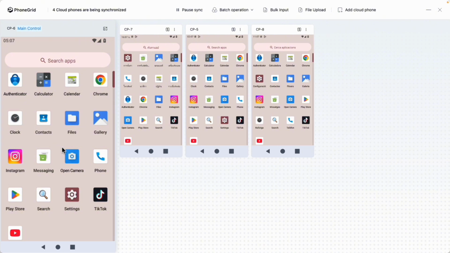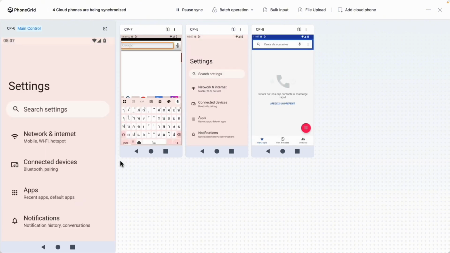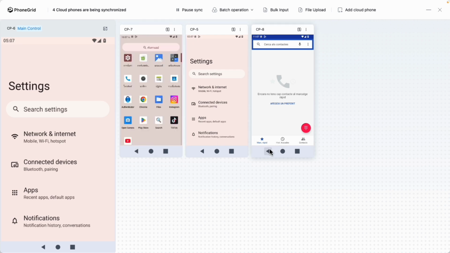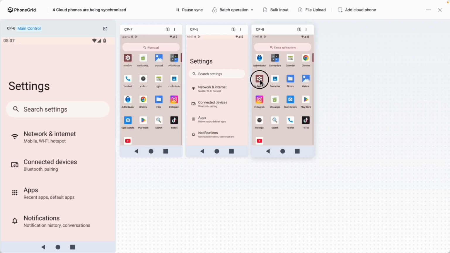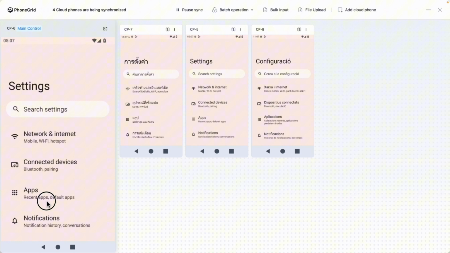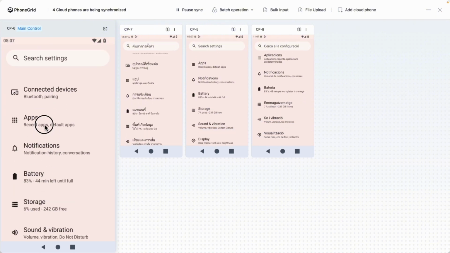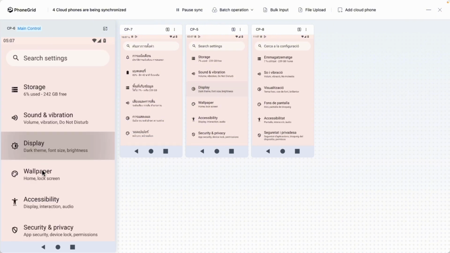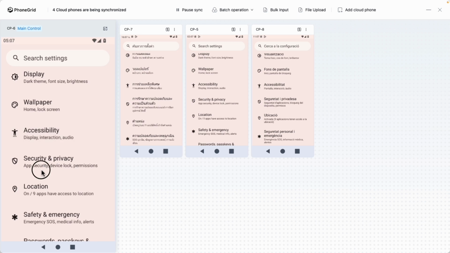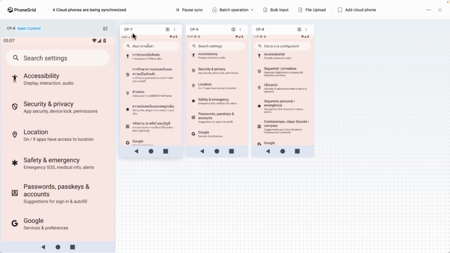Next, I'll open Chrome. Because synchronization is active, the same action is sent to the other cloud phones. Chrome opens on each device. On the first launch, Chrome may show a setup screen. For this demo, I'll return to the home screen and continue with the next step. Now I'll open Settings. Again, because synchronization is active, the other phones follow the same general action.